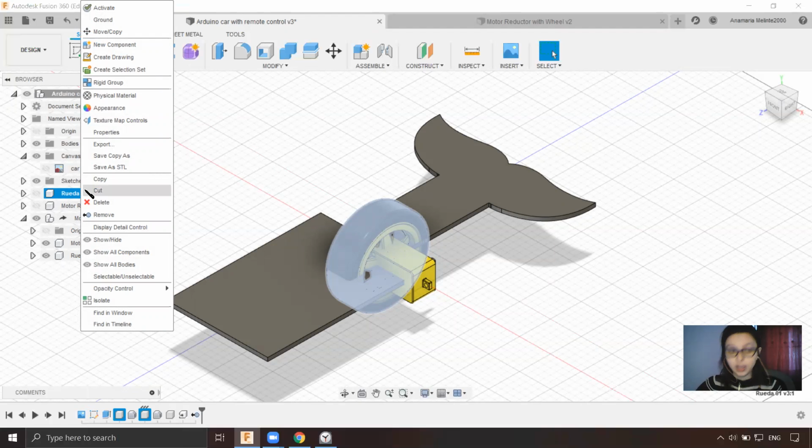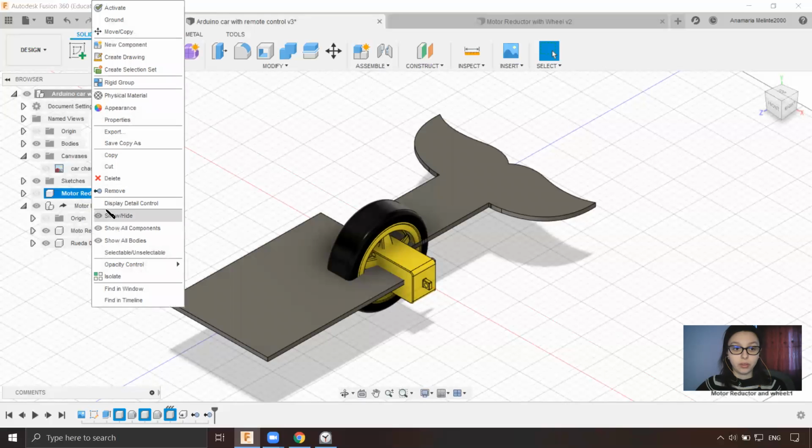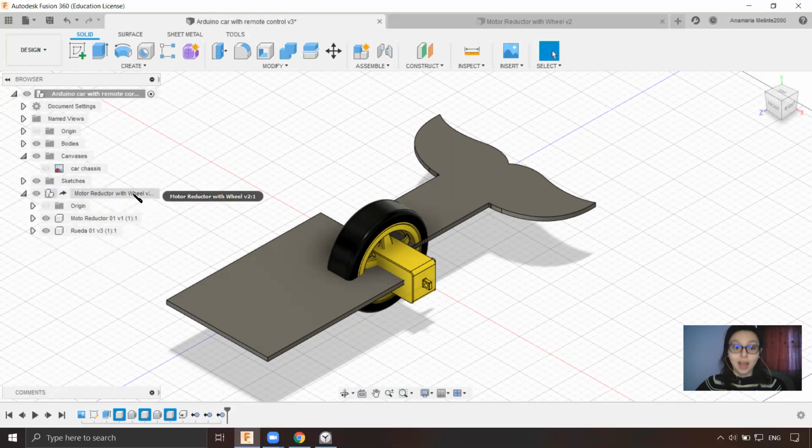Yes, I want to. And here a tip, don't delete the components, just remove them. Because sometimes if you have a body and another body is designed on that body, if you delete the first body, you will have an error. But if you remove it, you will not. So let's remove. This component is the empty one. And we have now the wanted result, the motor reductor and the wheel in the same component.